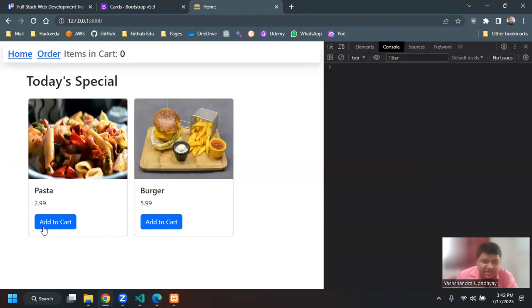But here you can see I have this. So if I click on add to cart, right? See what the changes are. In the console, I have pasta 2.9 and I have the total. If I click on add to cart again, I have burger 5.99 and I have the total value. Correct. In the items in cart, I have two, right?